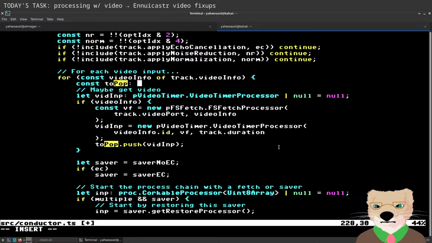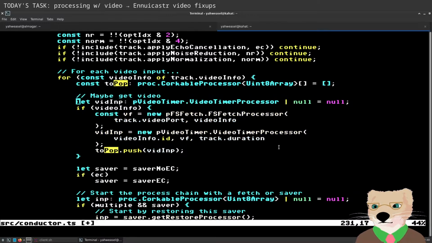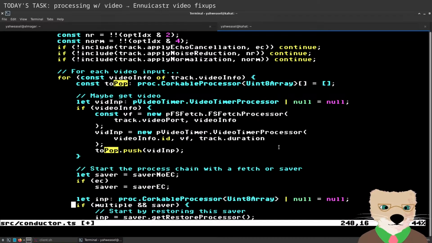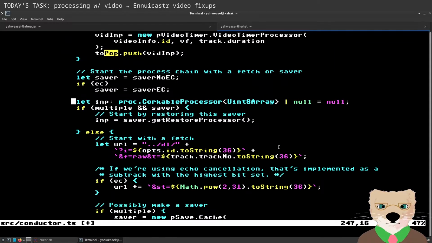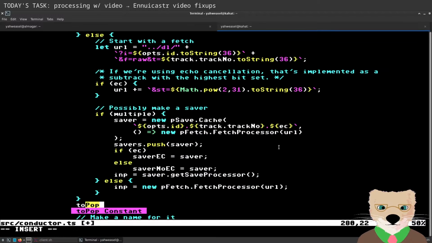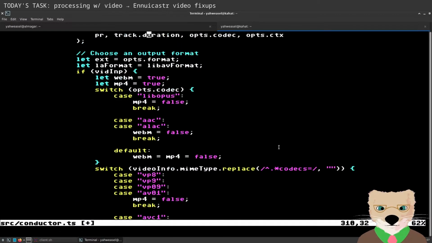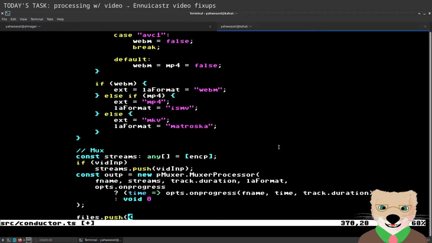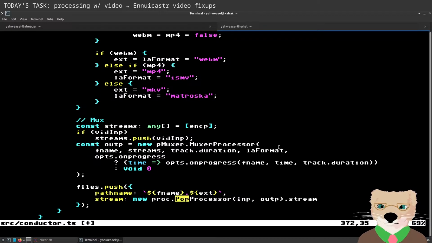Pop is a proc.corkable processor array, starts empty, and then either way pop gets this input as well. Now they're in the correct order, and it should actually pop the video so the video can start.